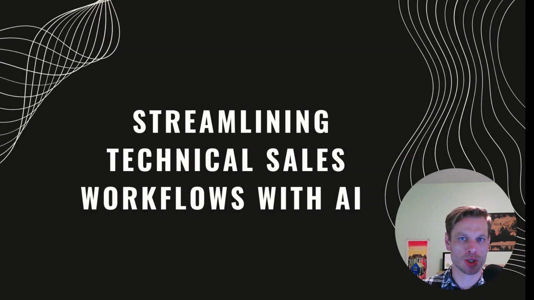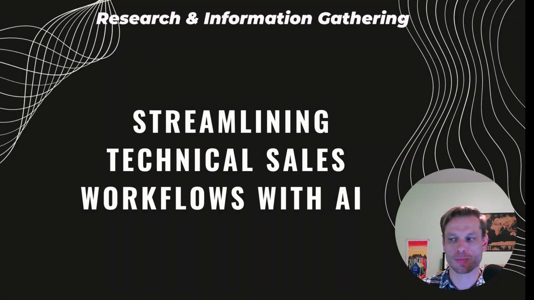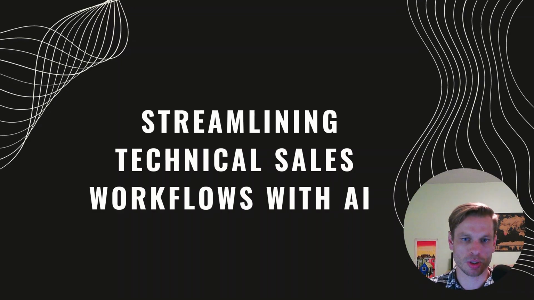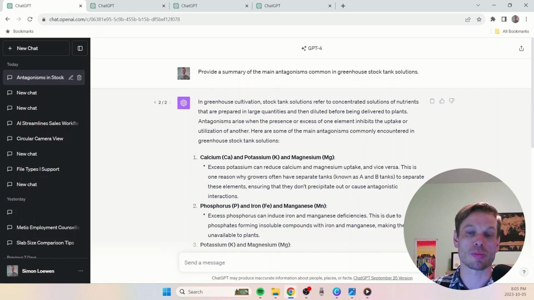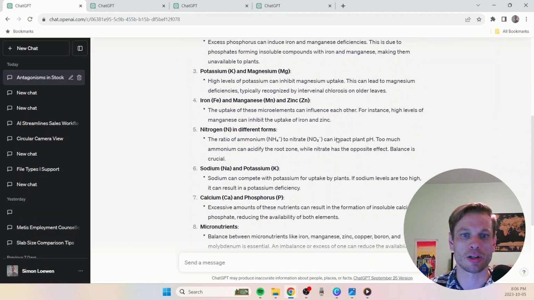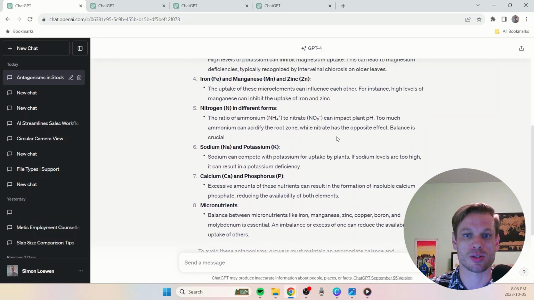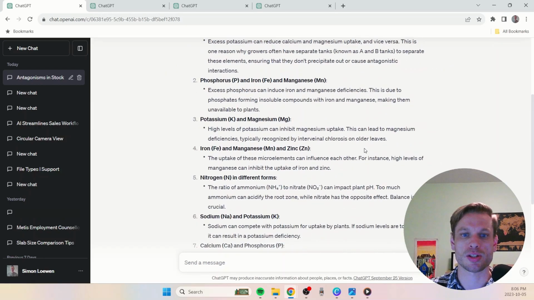So the first type of application we're going to look at is research. AI tools such as ChatGPT from OpenAI can be instrumental in gathering data, researching market trends, and generating insights that are crucial for technical sales applications. So jumping over to ChatGPT, we are going to ask it to provide a summary of the main antagonisms common in greenhouse stock tank solutions. As you can see, we have a nice rundown here of the various antagonisms that can occur in stock tanks, the reason why we separate A and B tanks.